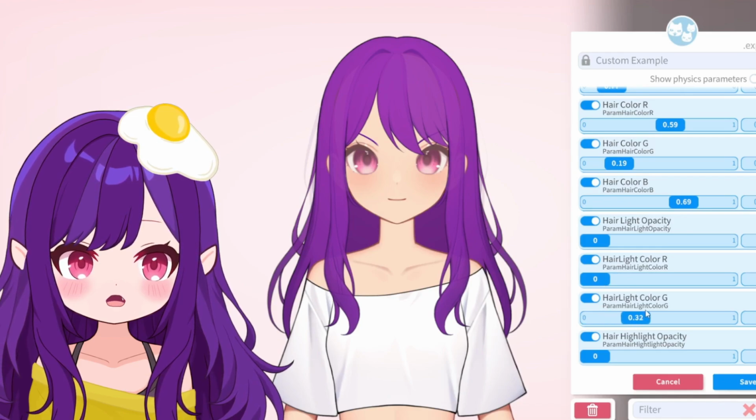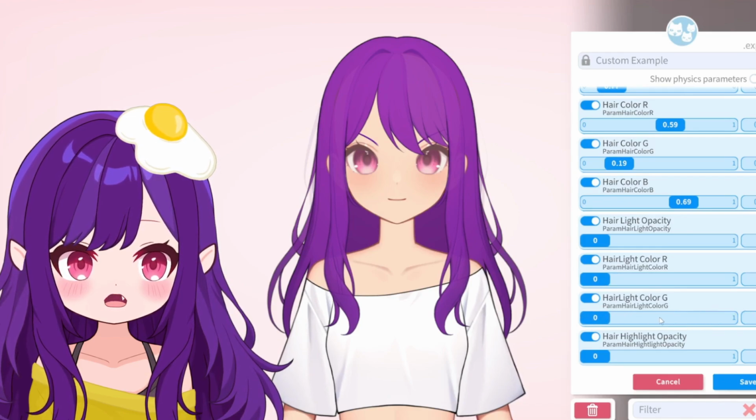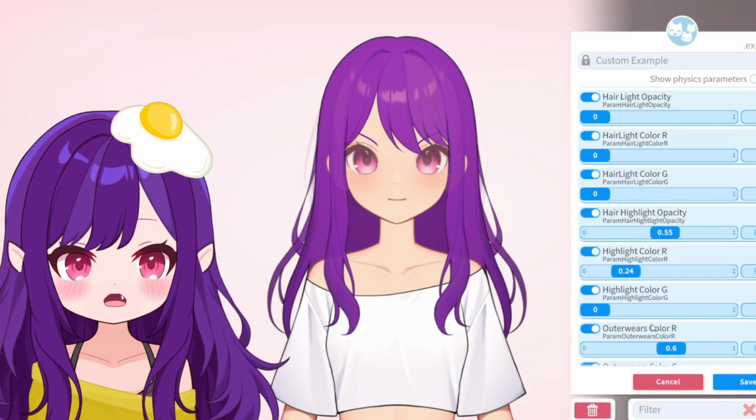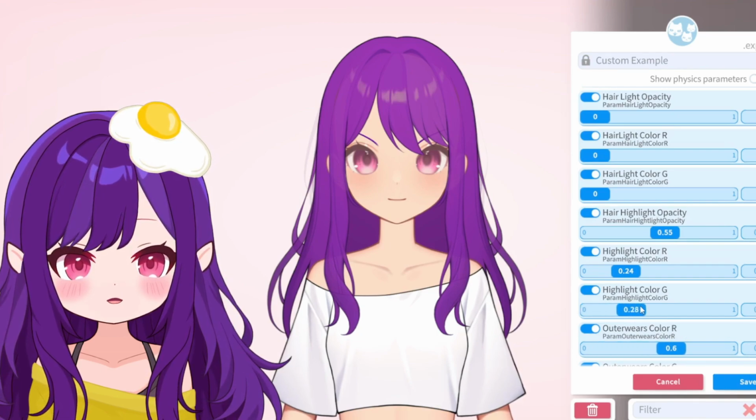This is like the light hair color. I couldn't really tell what was happening there, maybe because my hair is too dark. So you might want to explore that. And because I'm not wearing outerwear, I guess the outerwear color is not working.